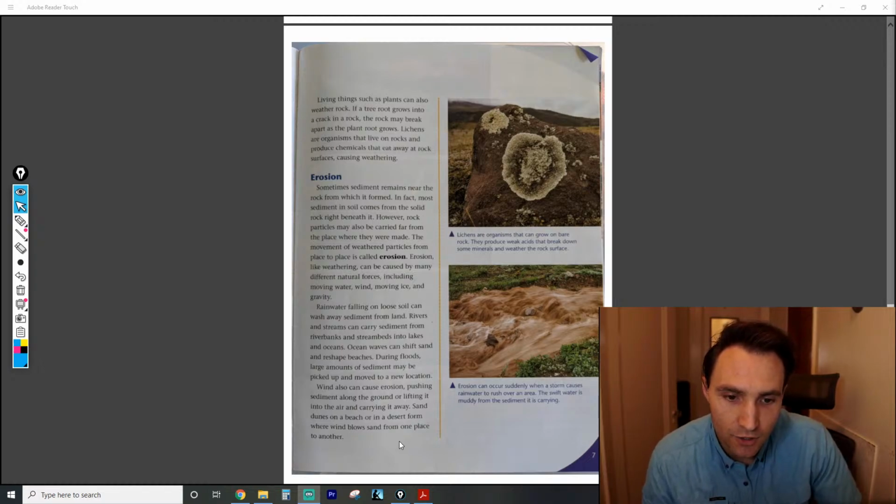Sand dunes on a beach or in a desert form where wind blows and blows sand from one place to another. So here's a picture of lichens. Remember, they're organisms that grow on rock that can break down rock through their acid.